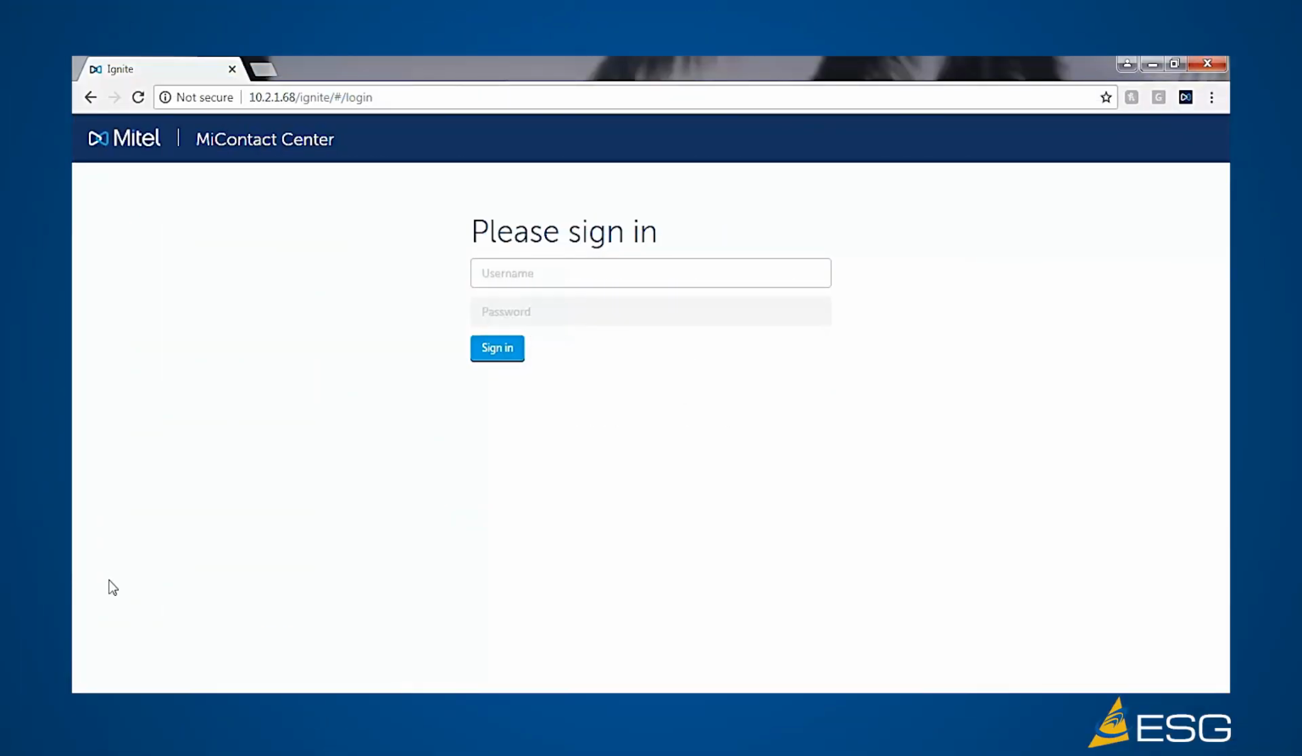Web Ignite is an interface for both agents and contact center supervisors to view queue information, handle calls, or other forms of contact center media. Now, the first thing that you need to do to access Web Ignite is open either Google Chrome or Firefox. In the address bar, you'll need to put in your specific Ignite address, which you could get from your system administrator. From there, to log in, put in your specific username and password and click on Sign In.